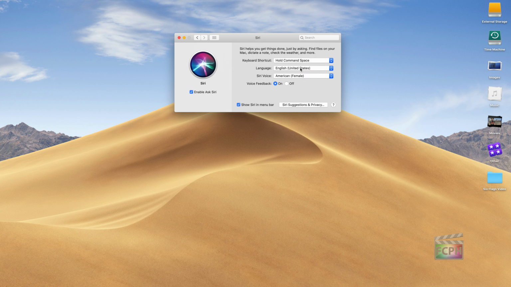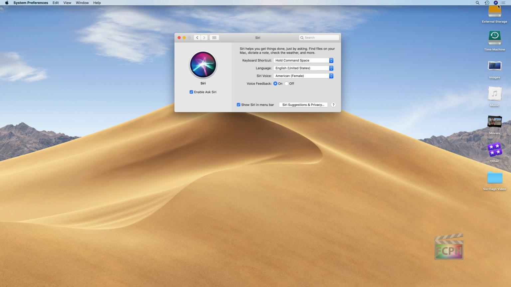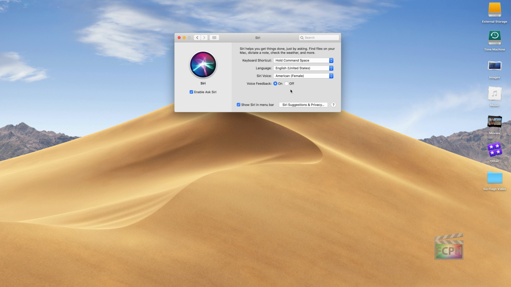If you have any concerns about that, definitely click on Siri Suggestions and Privacy, and you can read more about that. Basically, Siri will put a little Siri icon up here in the menu bar, which you can click on to activate Siri. Sorry, Siri, we're going to come back in a second. No, I'm sorry, Siri. We'll get back to you. But you can also enable Siri using keyboard shortcuts. You see the language and the voice that's used, including the voice feedback, which we just heard, but we'll hear some more of that as well.